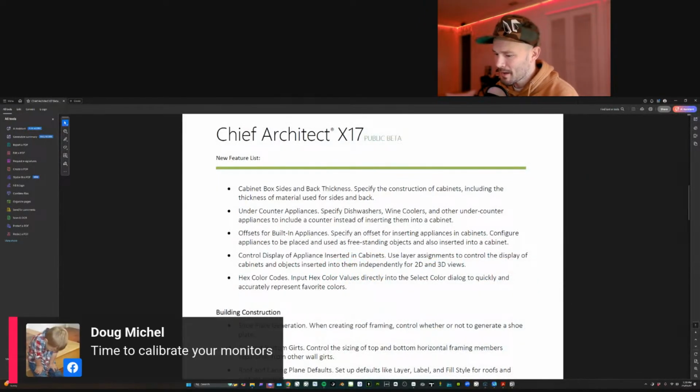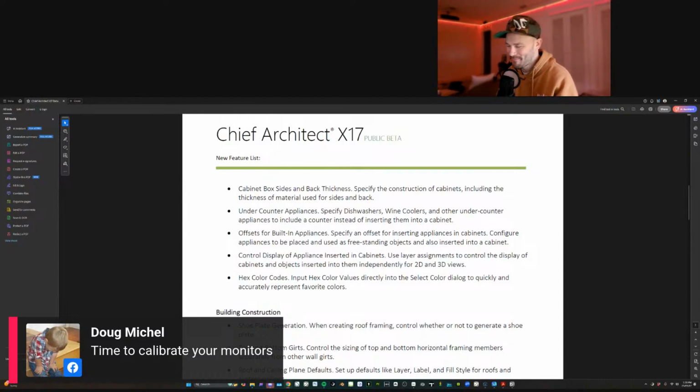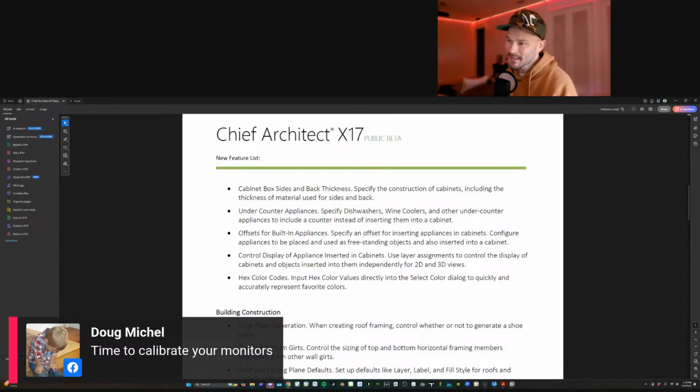Yeah, time to calibrate your monitors. No kidding. Mine are definitely in need. I have one monitor that just doesn't have all the options that the other one does, so that's tricky.